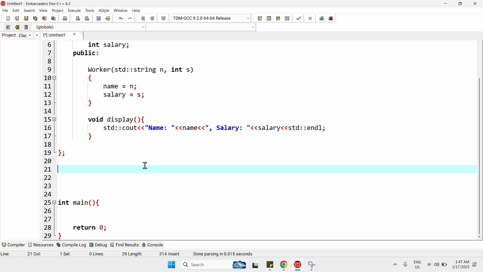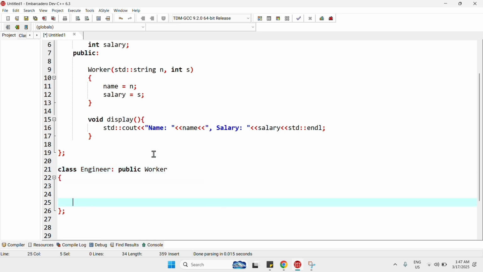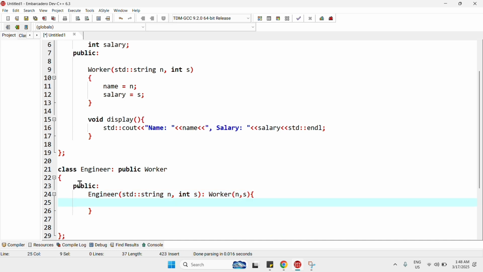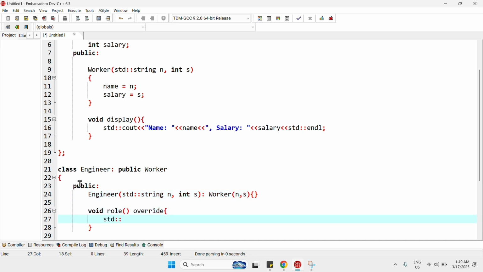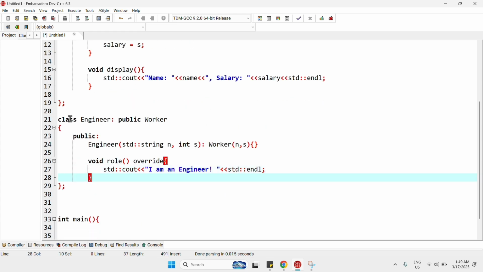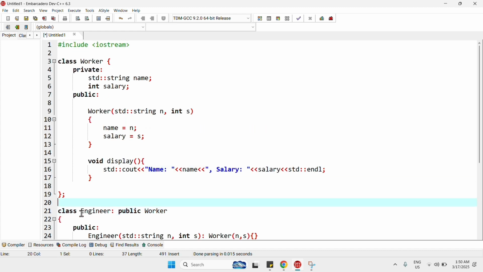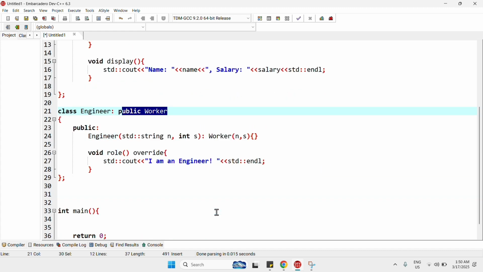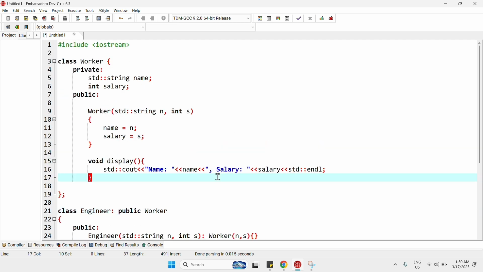Now, let's move on to the second pillar of OOP, which is inheritance. This allows us to reuse properties and methods from one class in another. Let's create a new class called engineer that inherits from worker. This means engineer will automatically have all the attributes and methods of worker without having to rewrite them. Now, engineer inherits everything from worker, so we don't have to redefine display. This reduces code duplication and makes our code more efficient and maintainable.